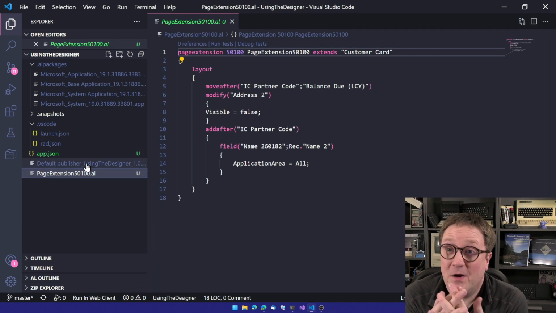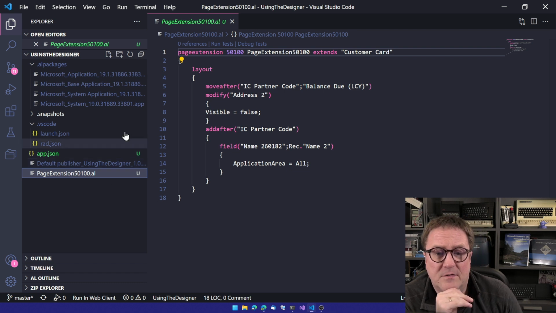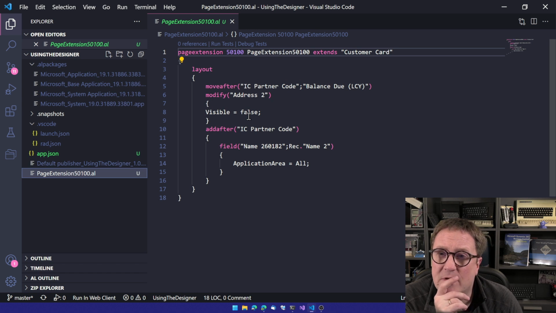So now we got in our code a page extension saying that we moved balance due to be after IC partner code. We have modified address 2 to be visible false. So there's an indentation gone wrong here, but we'll let that one pass. Add after IC partner code. We'll add name 2 after IC partner code.